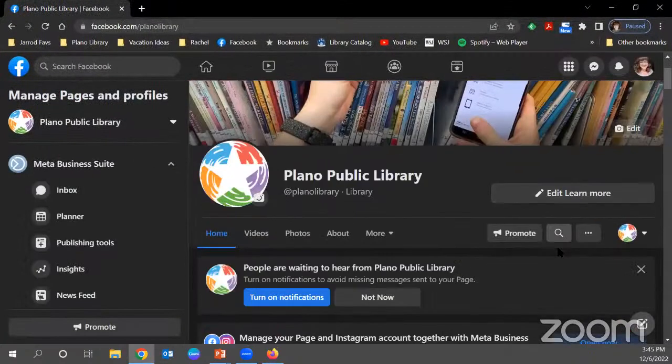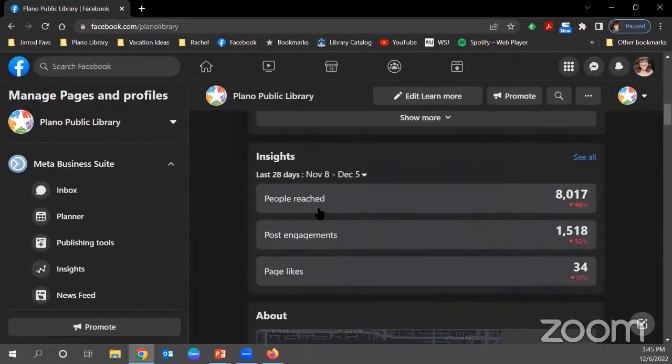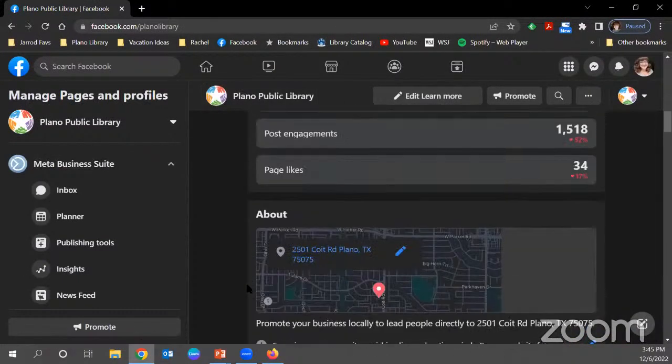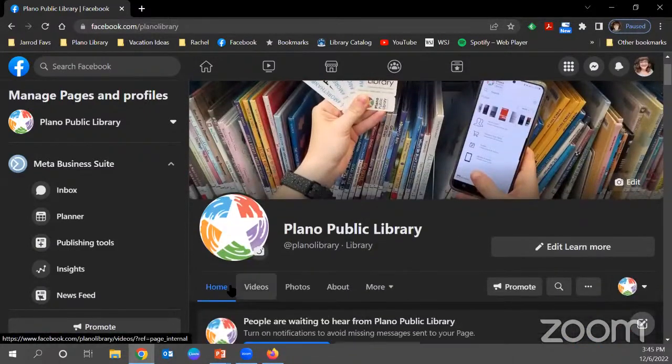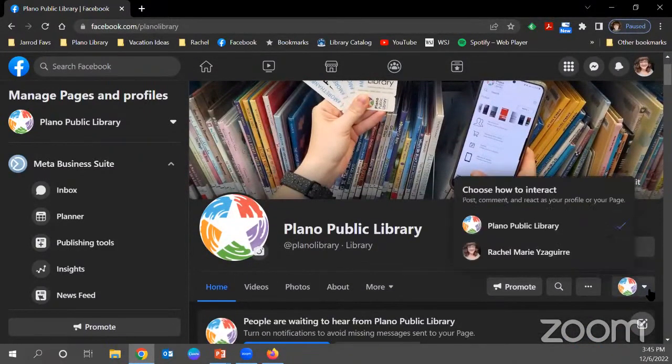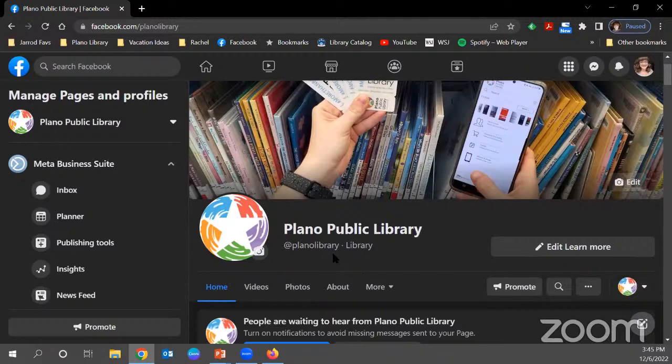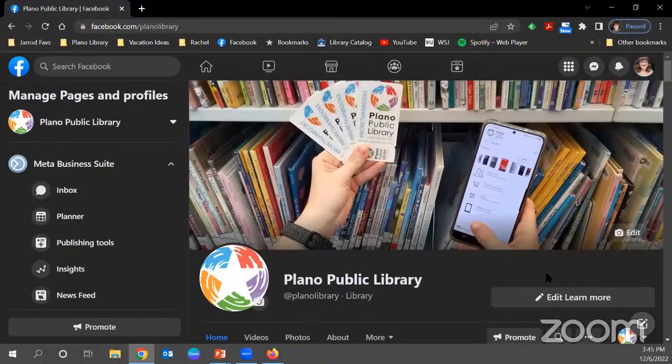All right, so this is Plano Public Library's Facebook page, and this is sort of what the back end looks like. So it looks a little bit different than if you were just someone coming in and seeing a Facebook page, but this is your cover image. It is the first image right up at the top. And for us, it's library cards and our mobile app where you have easy access to a lot of resources just right from your smartphone. But this is pretty standard for what a library Facebook cover image might look like.